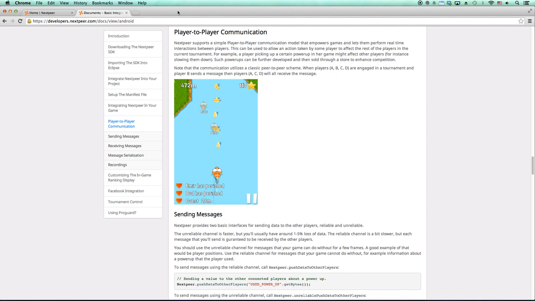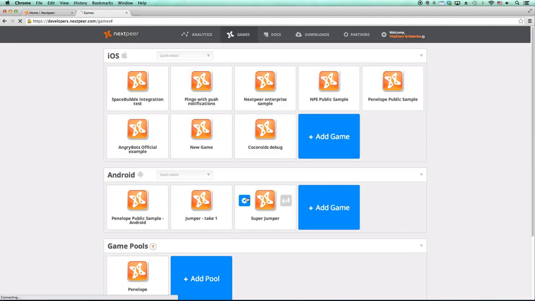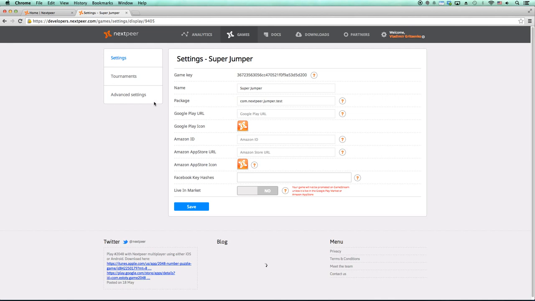Recordings don't appear immediately. A few tens of playthroughs are required initially to start filling the database. You can control recordings through the Advanced Settings tab in the game's dashboard.